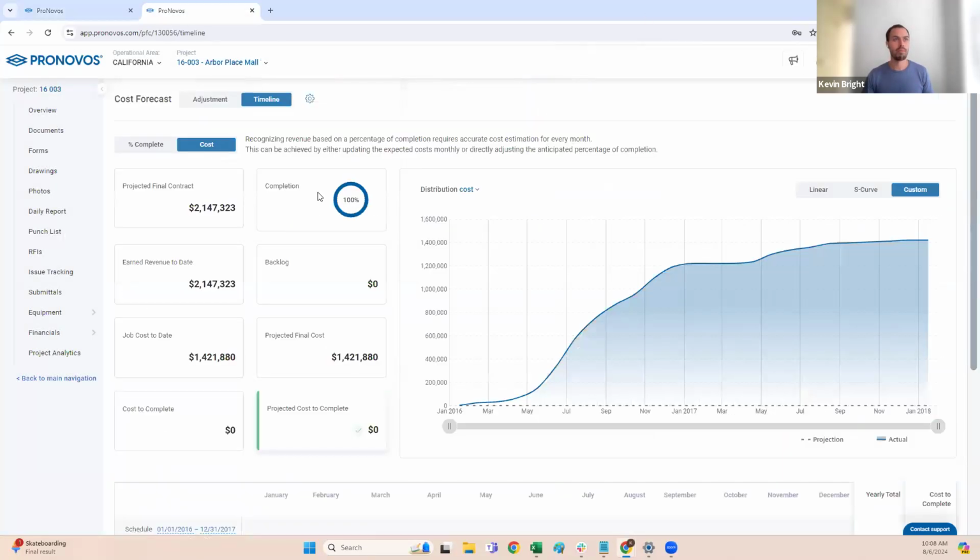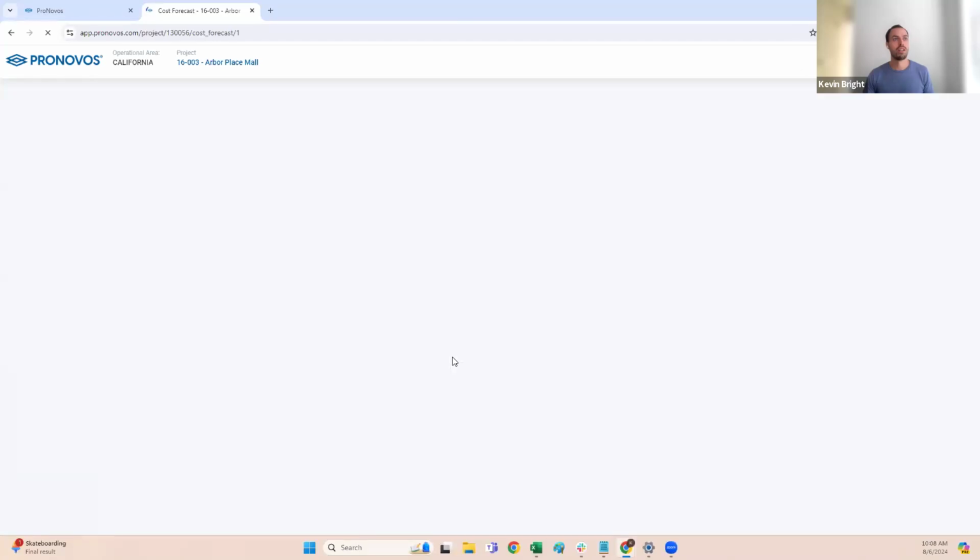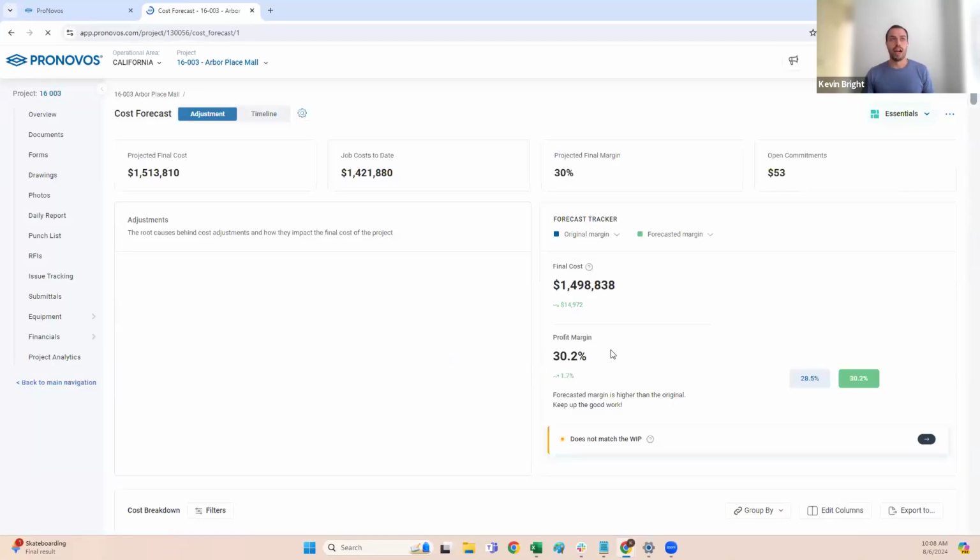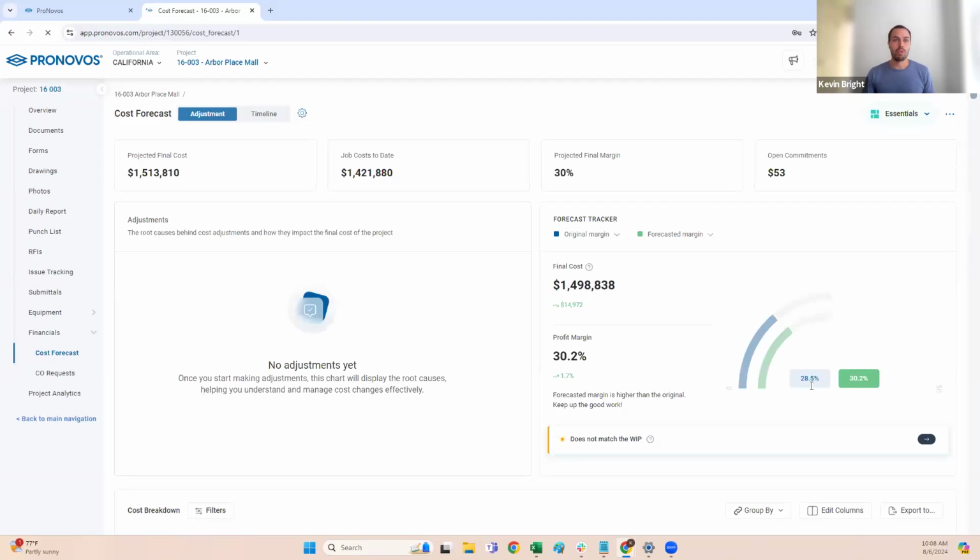And I'll show you one example here of an old project that really illustrates the importance of making sure you have an accurate forecast. So if I look at this project, let me go to the adjustment tab real quick. This was a really good job, right? So I can see that I originally forecasted a 28.5% profit margin. I actually increased that margin to 30.2%. So not only did I earn a really healthy profit margin on it, but I actually increased it based on what I thought it was going to be originally.